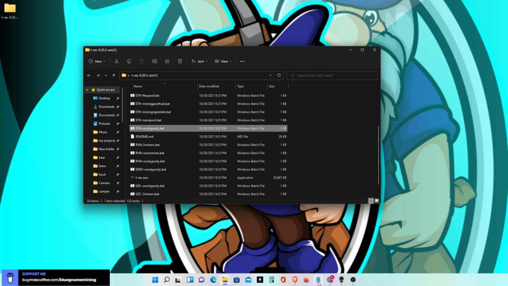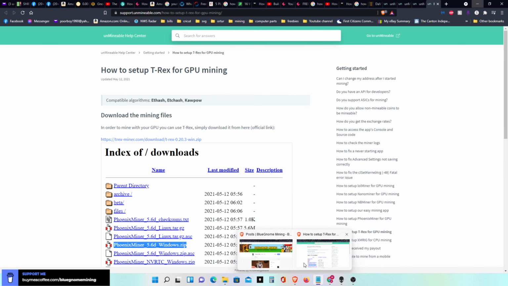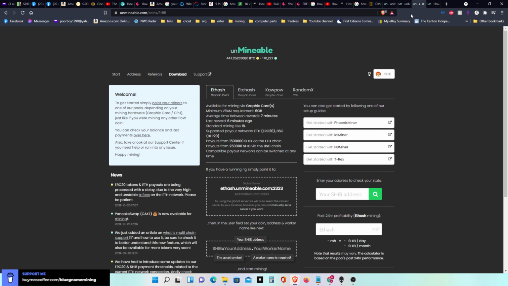And it brings up this file here. I've already edited this one, but I'll show you what you need to do. Basically, you're going to be mining with T-Rex. You're going to be mining Ethereum, so you put this here. And then you'll go back over to Unminable. And it says right here, Shib, your address, and your worker name. So we'll have to keep that in mind.